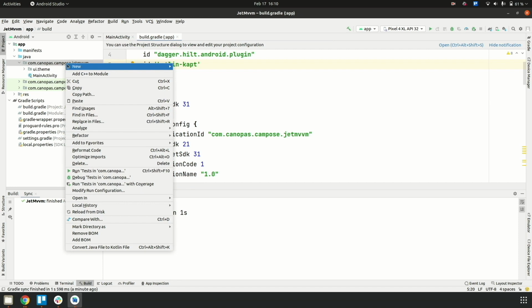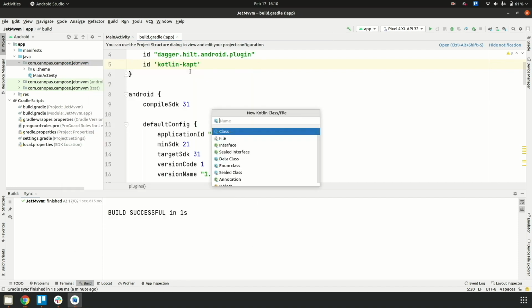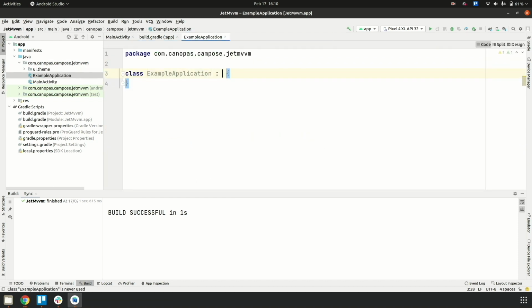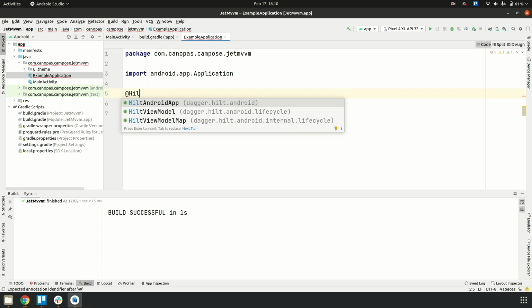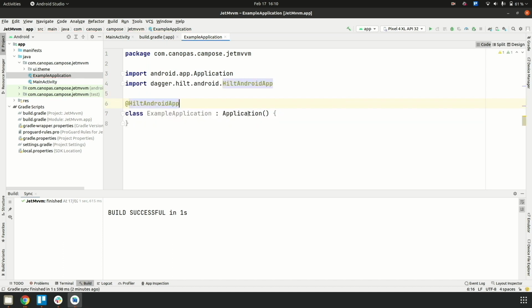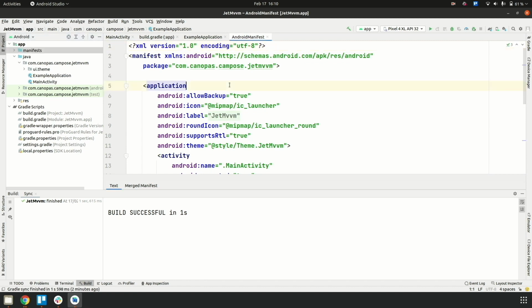Now let's create an application class to generate our Hilt component. Provide it a suitable name like ExampleApplication, which extends Application, and annotate it with HiltAndroidApp, and then specify our app class in the manifest file.